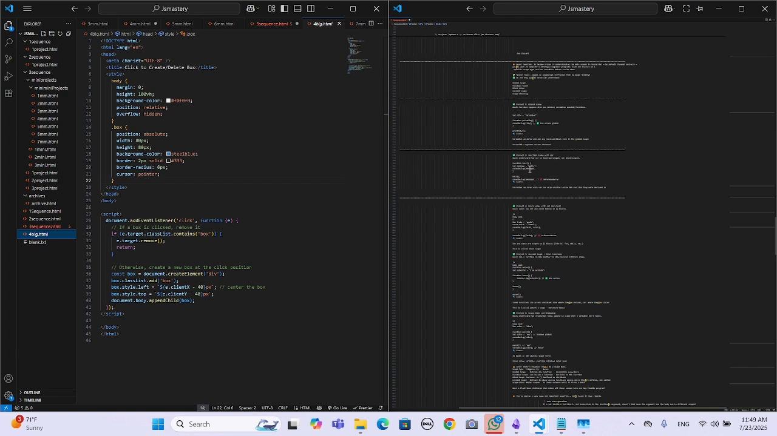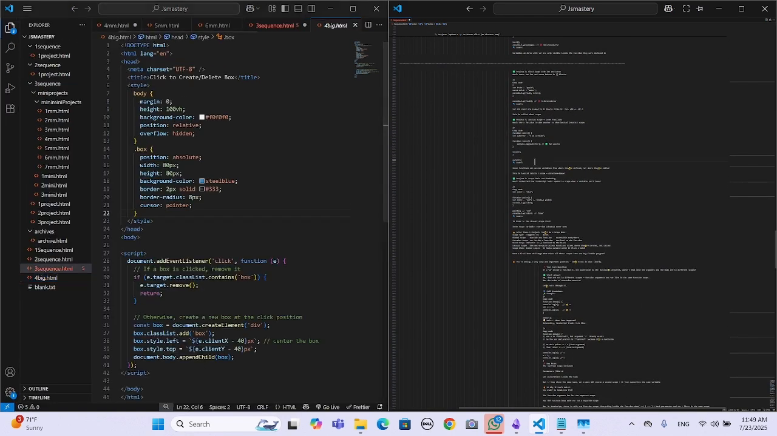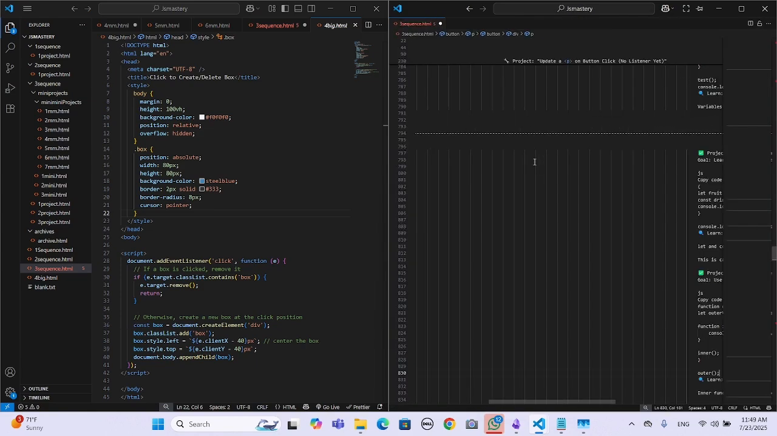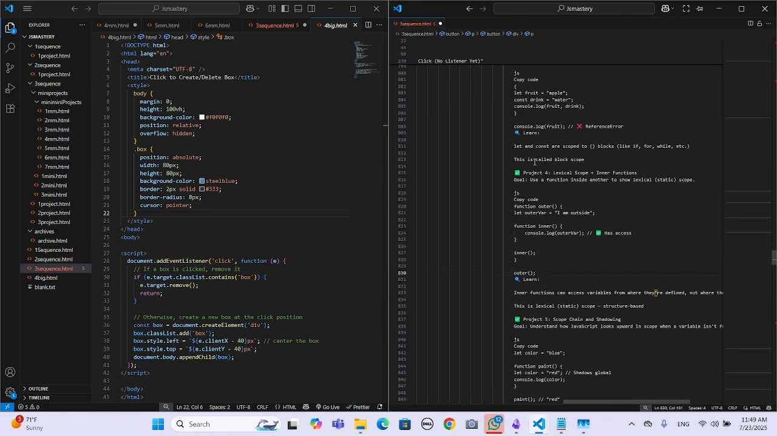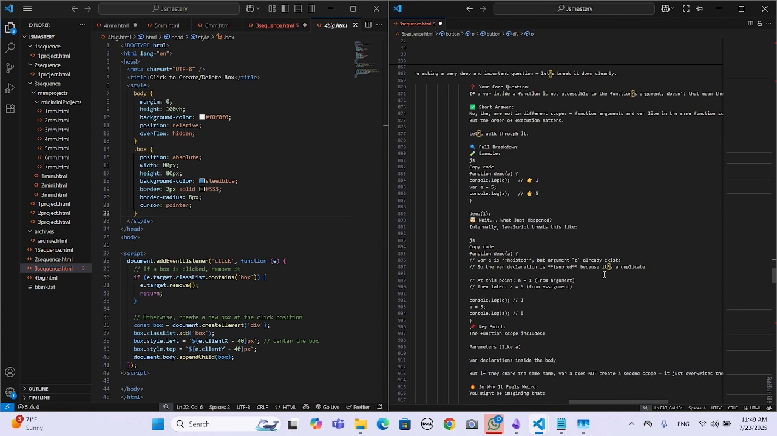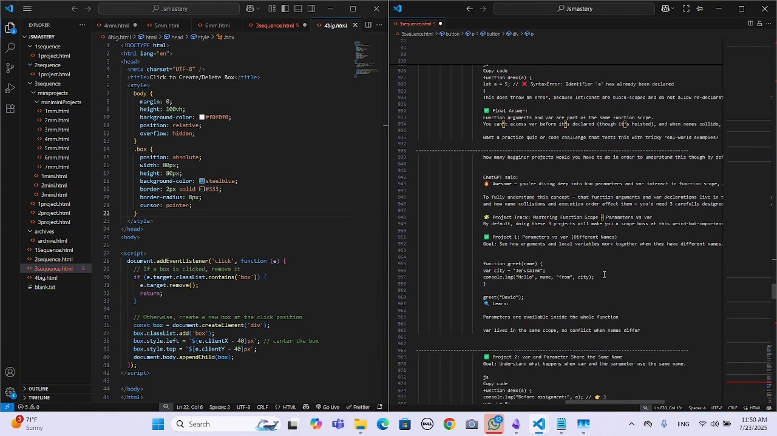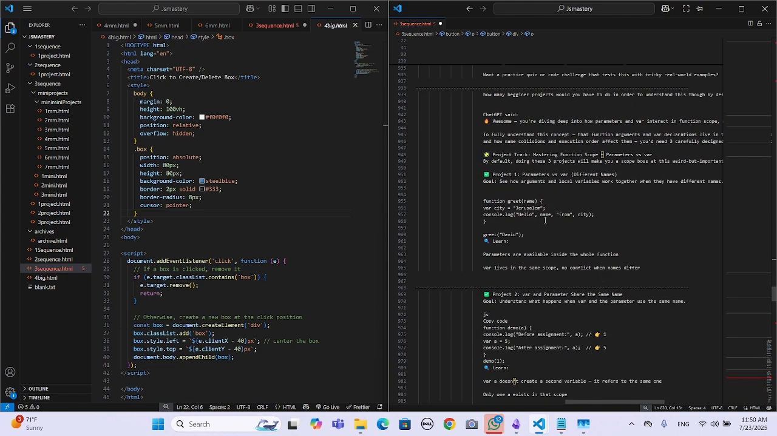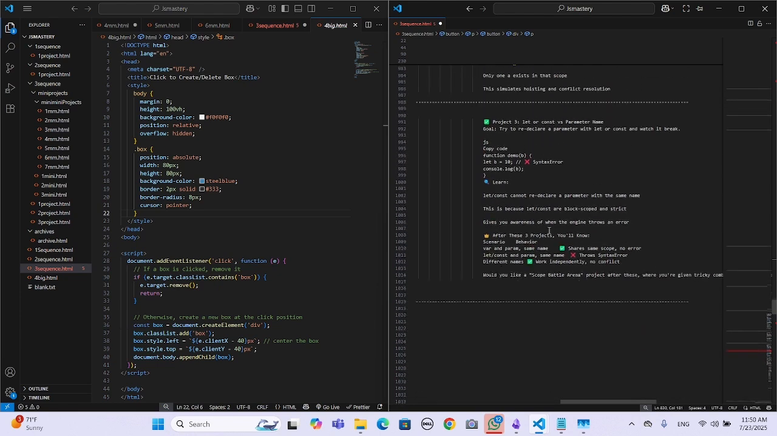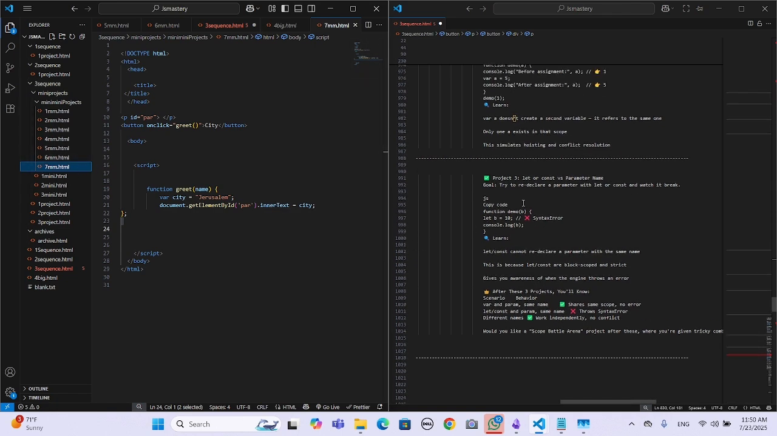We did get more projects over here. So what happened was we started to dive into something called scope. And we got this seventh project over here. It was giving us what it means: functions and scope.